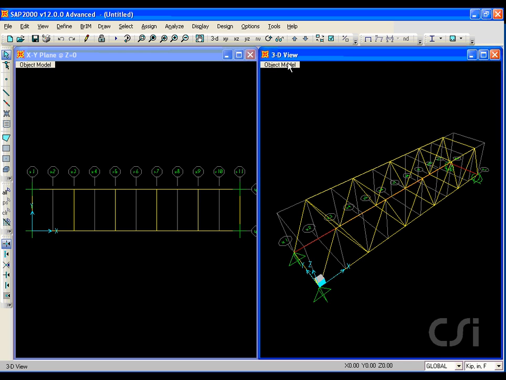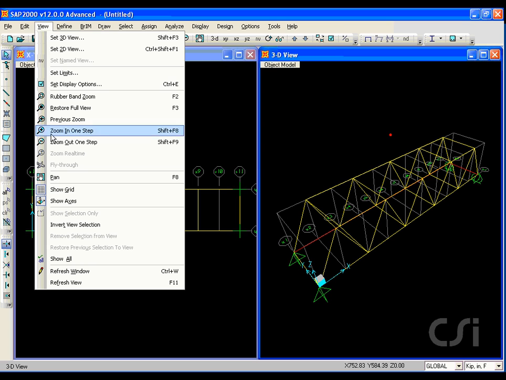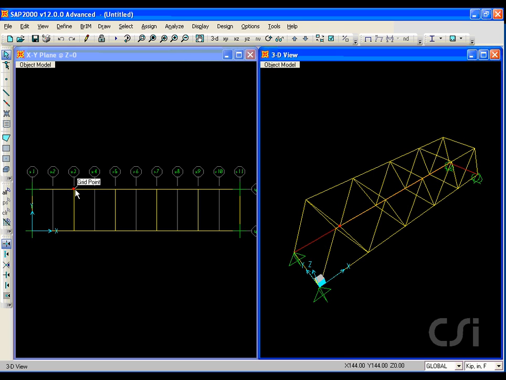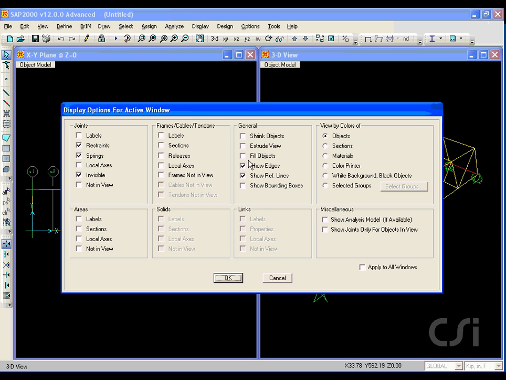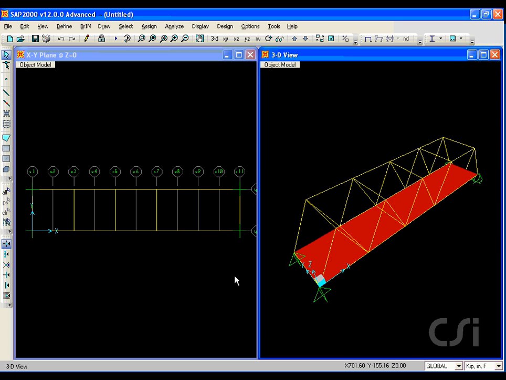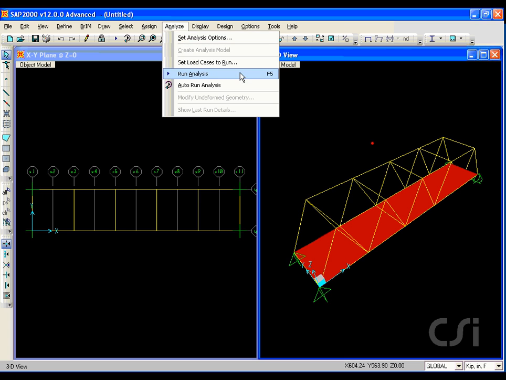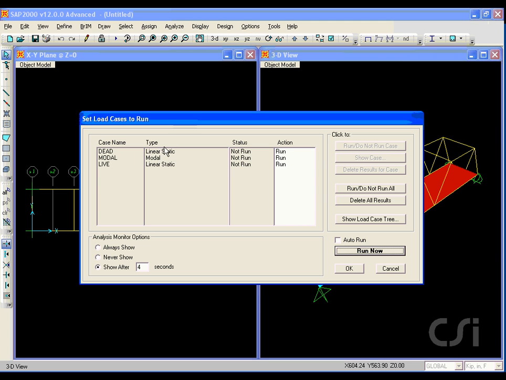To get a less cluttered view of our model, set the 3D window to active and go to the View menu and set the Show Grid option to off. We can also see the deck better if we use the Set Display Options command and fill the objects. We are now ready to analyze the model. Click on the Analyze, Run Analysis command and set the modal case to Do Not Run, as we wish to do a static analysis only. Click on the Run Now button.